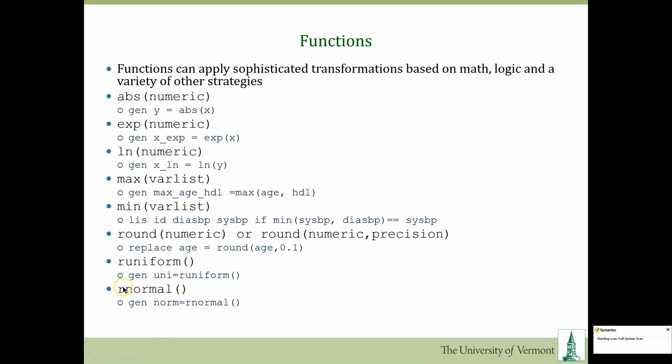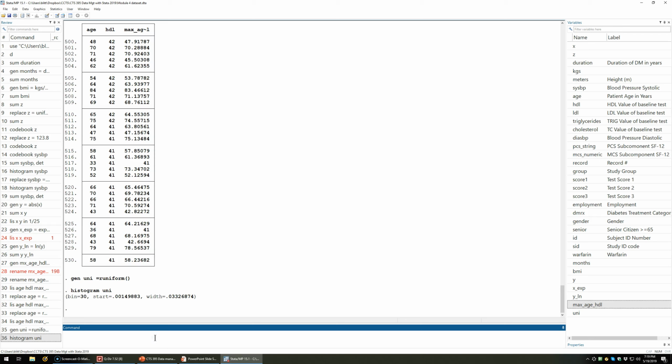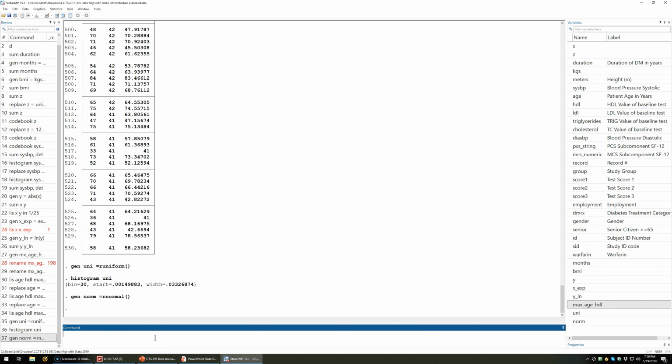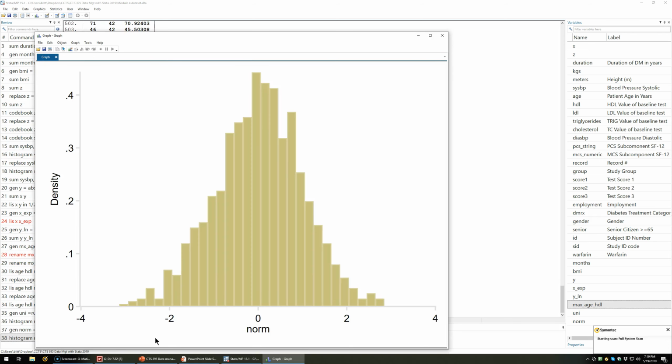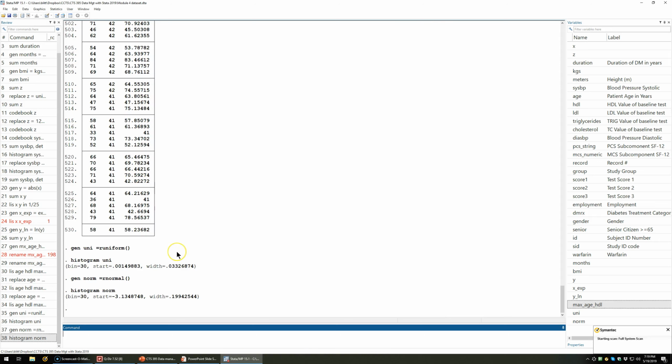There's actually quite a number of these random functions. We could create one based on the normal distribution. If we generate a norm as rnormal, and we now histogram norm, what you see is it really looks quite a bit like a normal distribution now. So those are handy for a variety of statistical and simulation techniques.